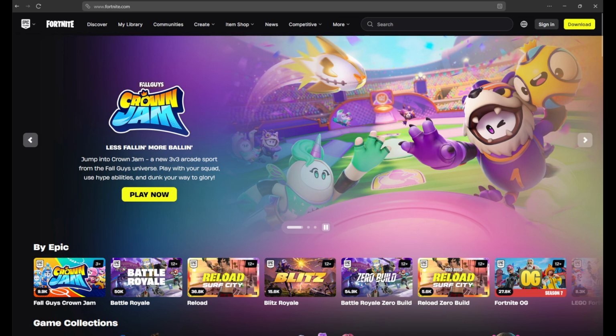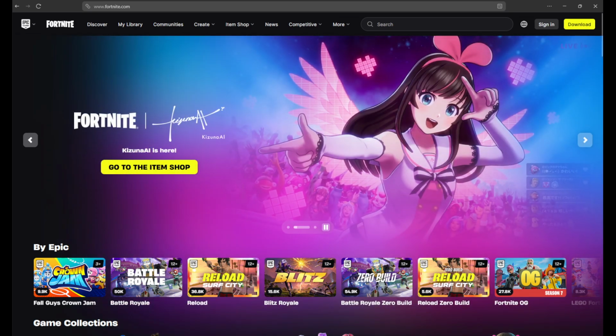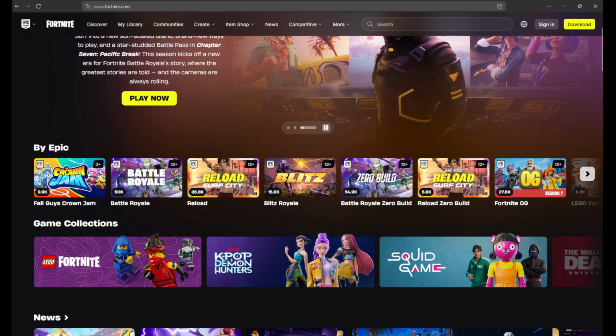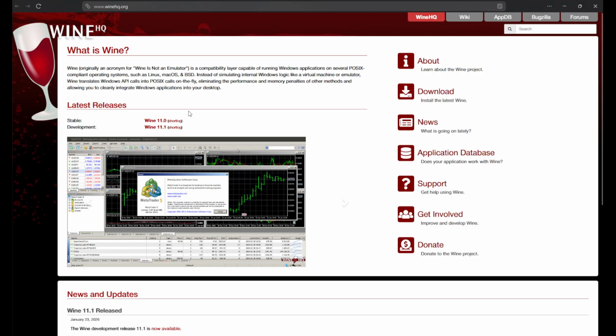Hello guys, so today let's talk about playing Fortnite on Linux. So we all know that Fortnite is not natively supported by Linux and there will be complications if you use any emulators such as Wine HQ.